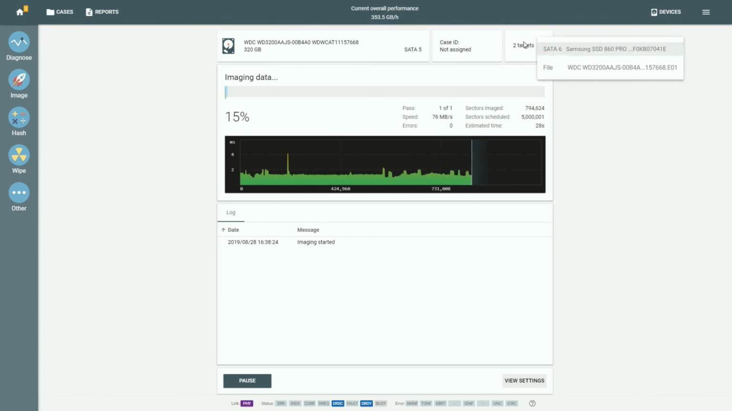In the top right corner, you can see that there are two targets in this session. You can look up the details of the target by clicking this element. It will take a few more seconds for the imaging session to be completed, and the post-hashing will calculate hash for both targets.